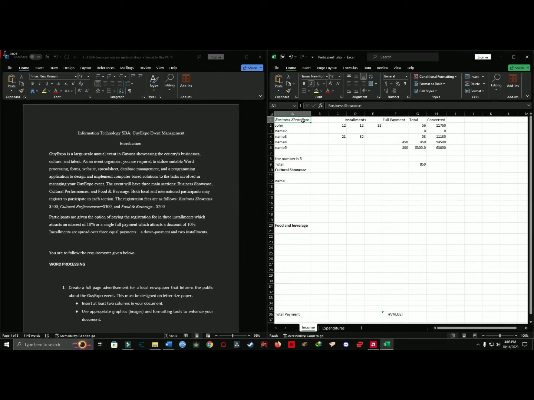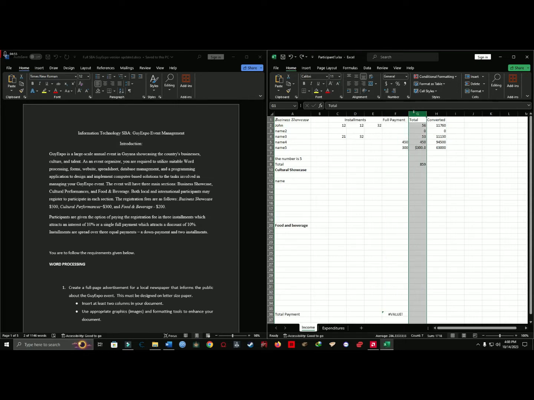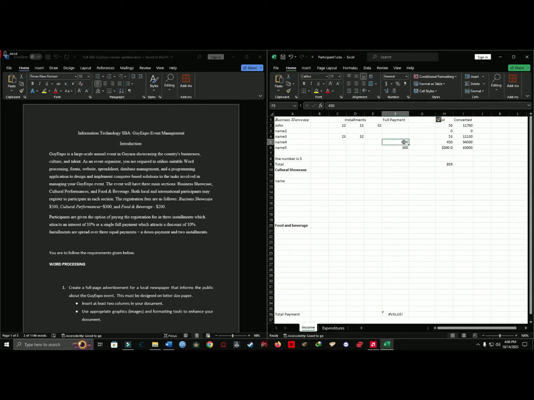So for the business showcase, the amount they're supposed to pay is $500. If they chose installment payments, that means they need to pay $500 plus 10%. 10% of 500 is 50, so if they chose the installment option, they're going to need to pay 550 total. And if they paid full payment, they're going to need to pay 450 because they have a 10% discount.